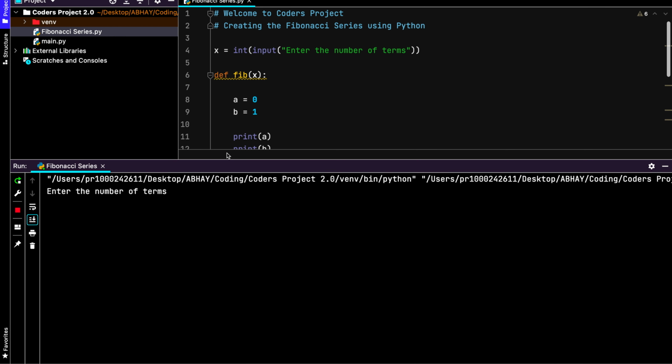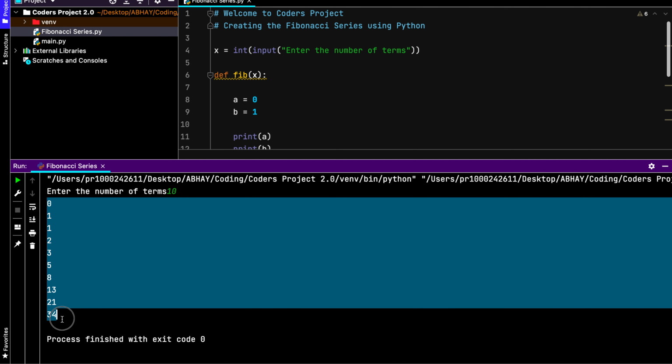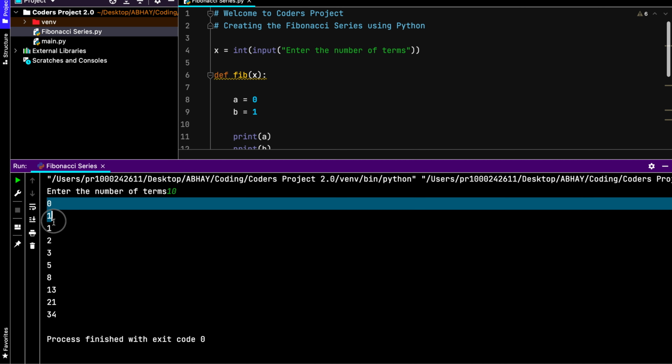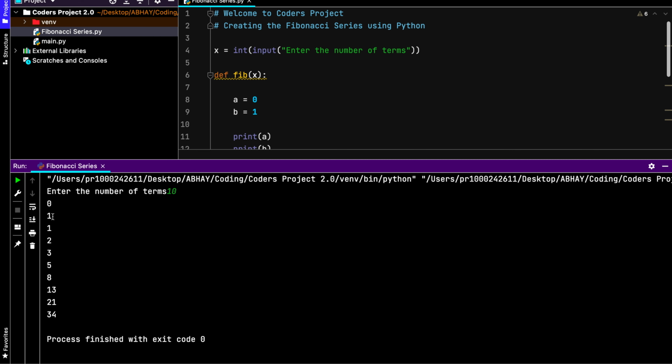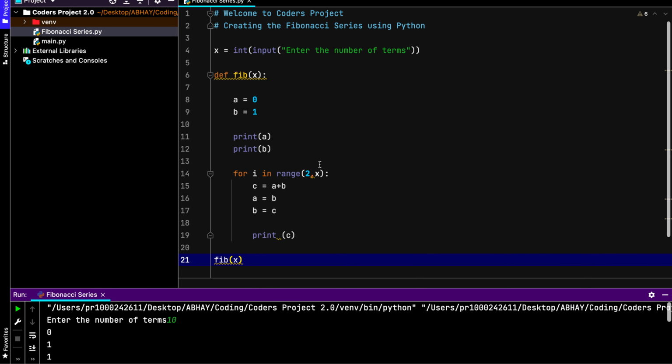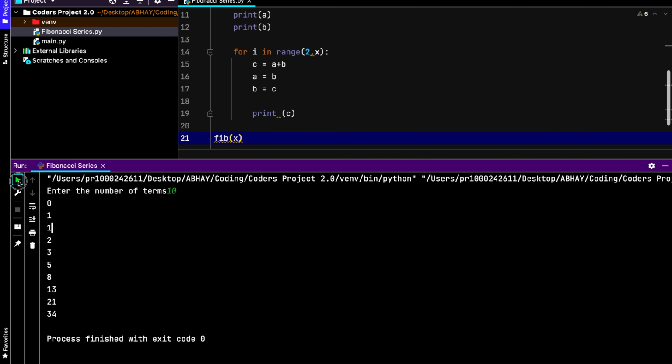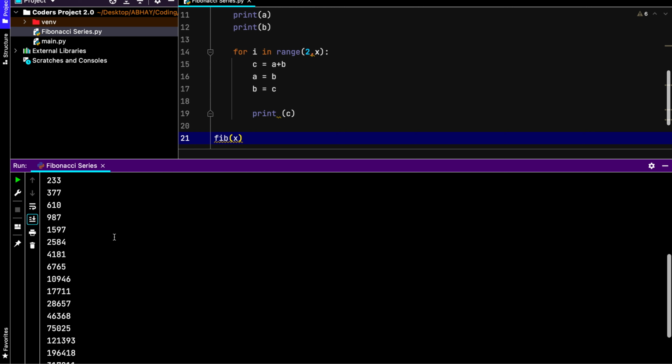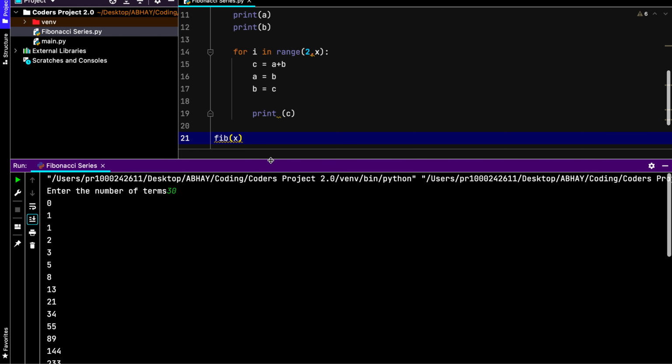As you can see, it says enter the number of terms, so I'll take it as 10. So this is a Fibonacci series where the sum of two terms is going to be the next term: 0 plus 1 is 1, 1 plus 1 is 2, 1 plus 2 is 3, and so on. So let's try with a bigger number. I'm going to take it as 30. So we get the values. This is how you get the Fibonacci series using Python.